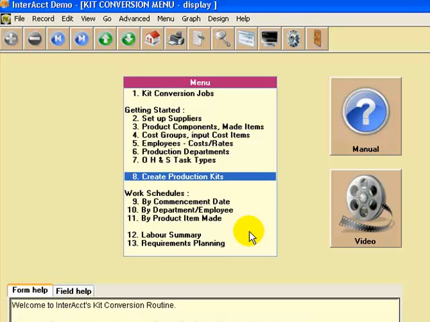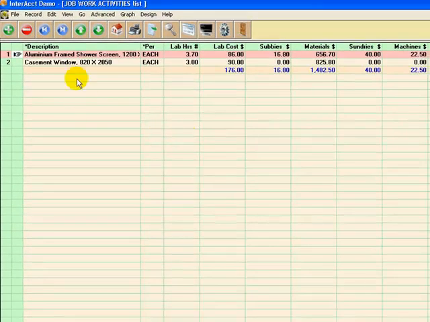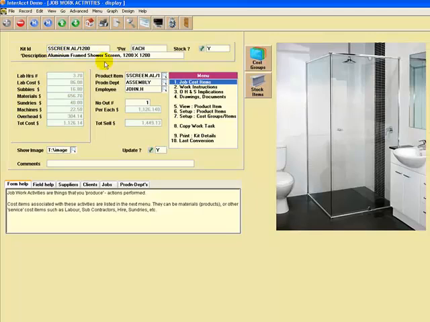So we need a library of kits, and one of the neat things about this, let's go on there, there's a search screen where we can search on both the kit description and ID, or it'll give me all the kits belonging to a certain cost centre or employee. I'm just going to press enter. I've only got a couple in here. One of them is an aluminium frame shower screen, and the other one's a casement window, just as a couple of examples. If I call up the first one, being the shower screen, here's the actual kit.